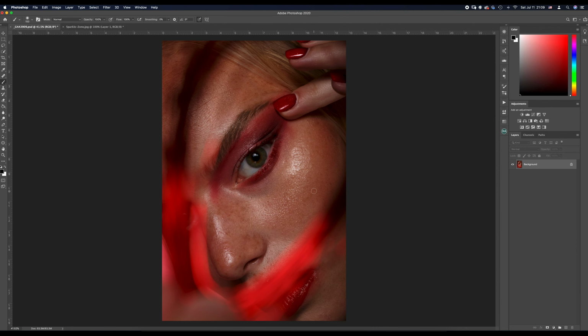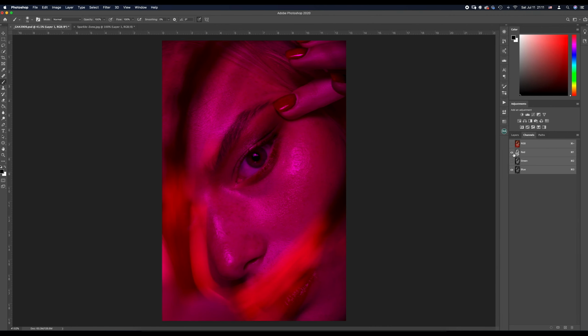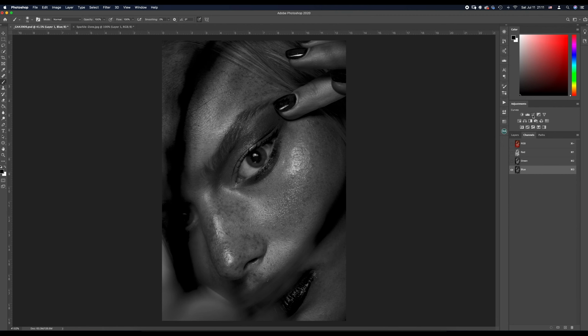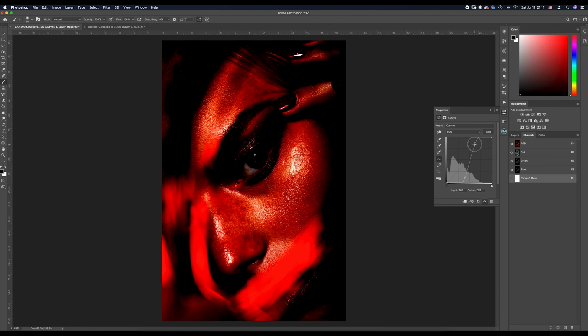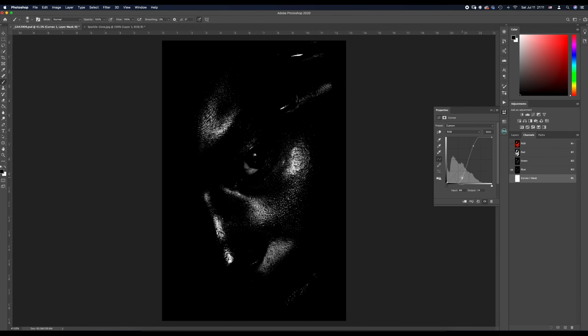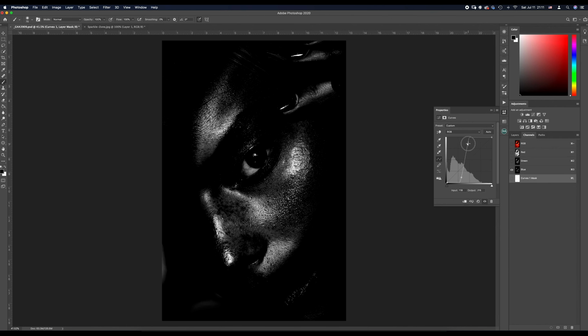First of all, I'll create a copy of the background layer, Command J or Control J on Windows. Now that we have a copy of a background layer, I'll be working with channels. So let's go to channels and find the channel that has the most contrast. Usually it's a blue channel. Disable all the channels except blue. Create a curve layer and bring your shadows down and your highlights up. And again, disable all the channels except blue. I will adjust my curve to add more contrast to it.